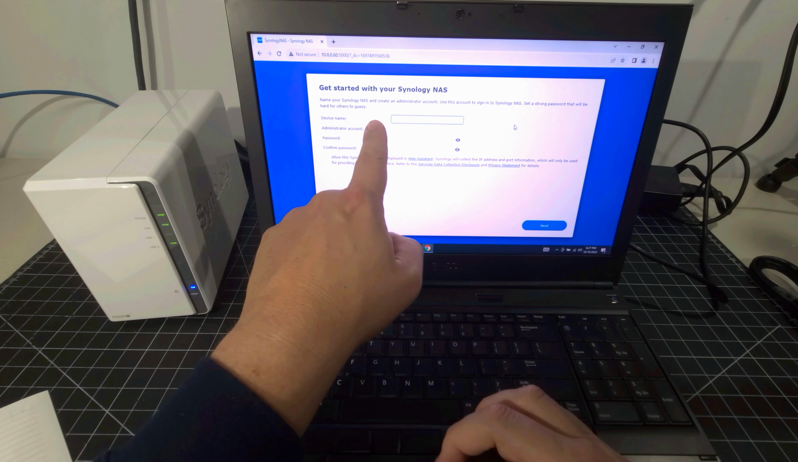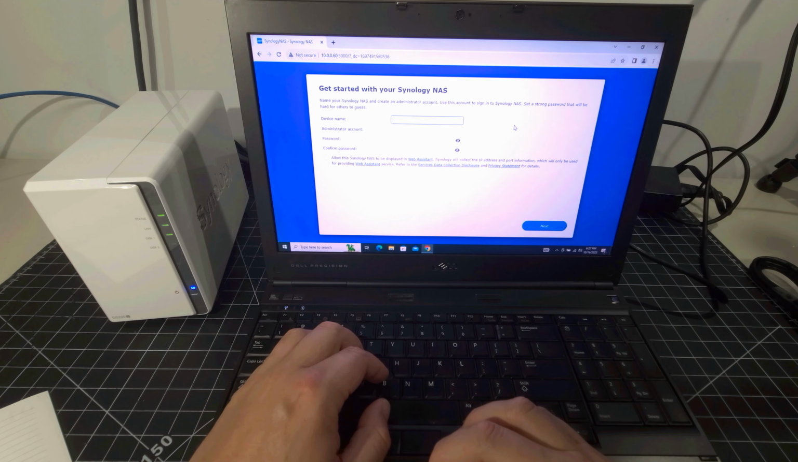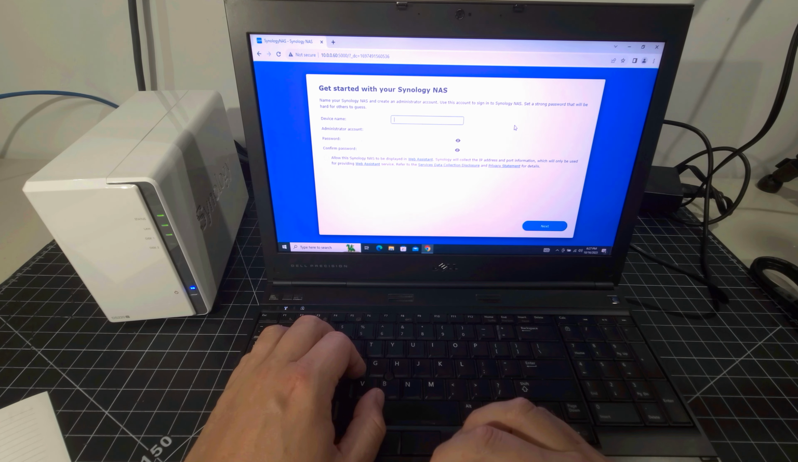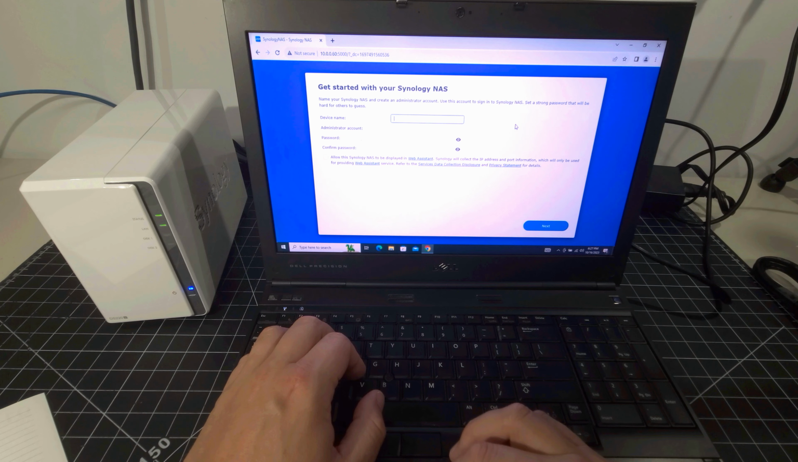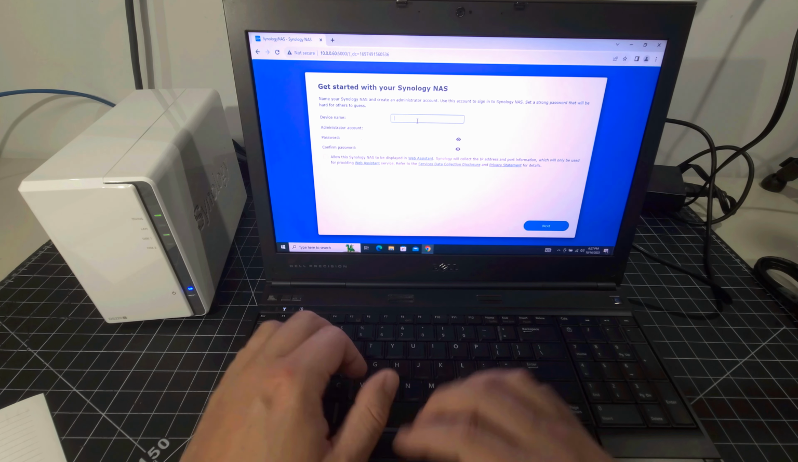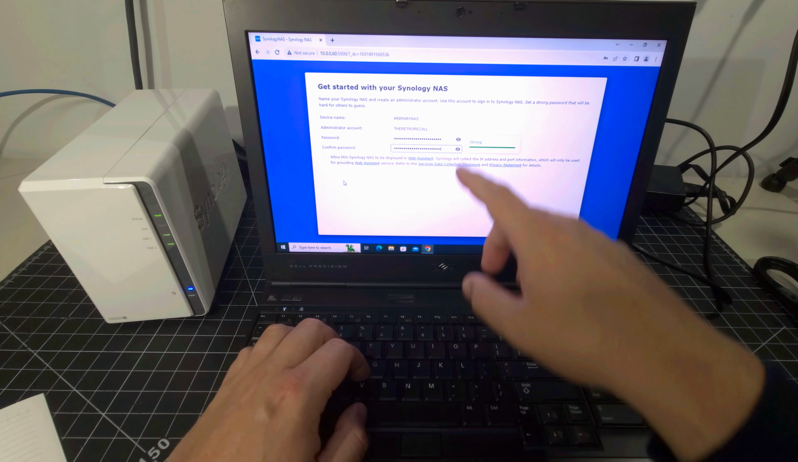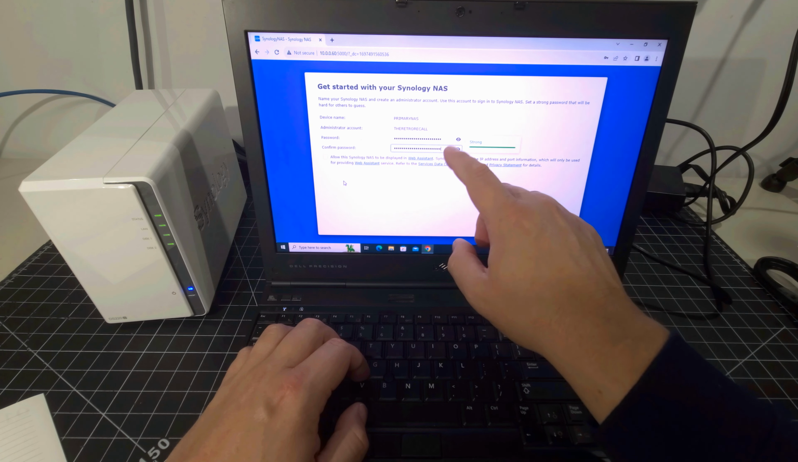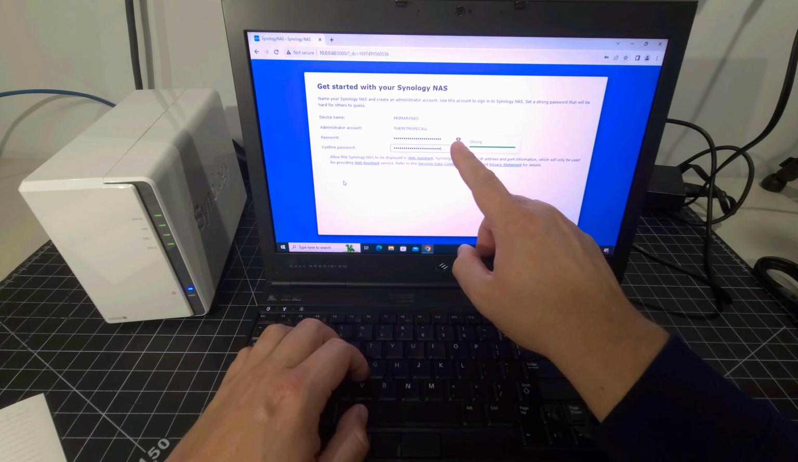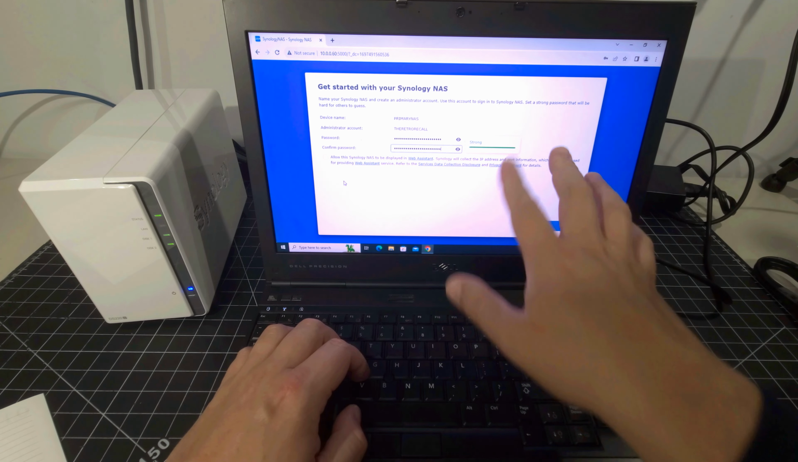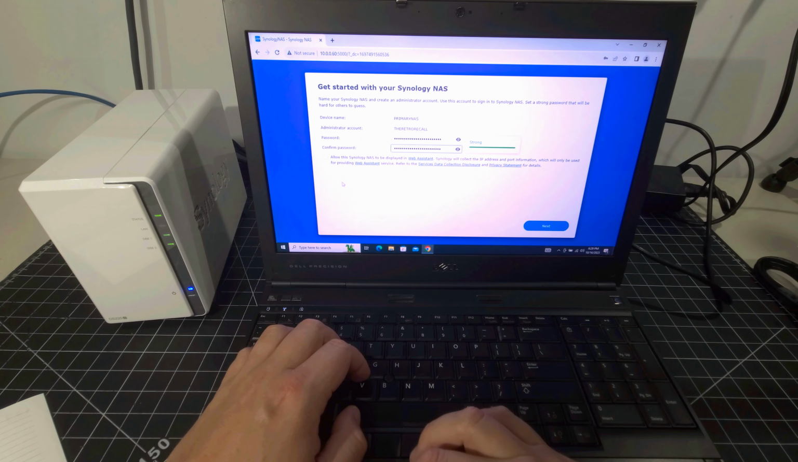Get started with your Synology NAS. Name your Synology NAS and create an administrator account. Use this account to sign in to Synology NAS. Set a strong password that will be hard for others to guess. Okay, I have it all set up here. So we have primary NAS as the device name, and then we have TheRetroRecall as the administrator account. Then we have our strong password. Allow the Synology NAS to be displayed in Web Assistant. Yes.